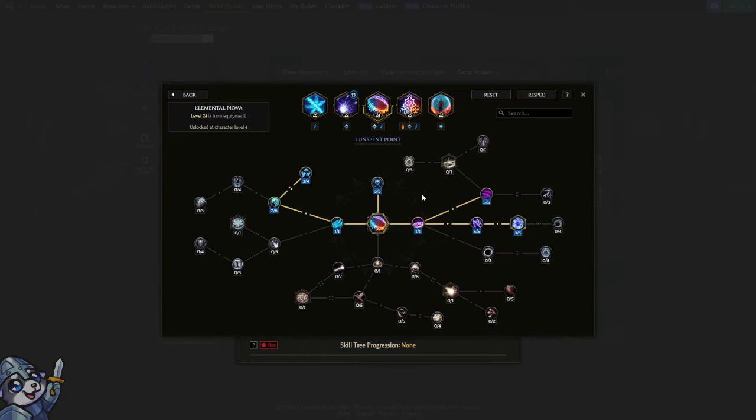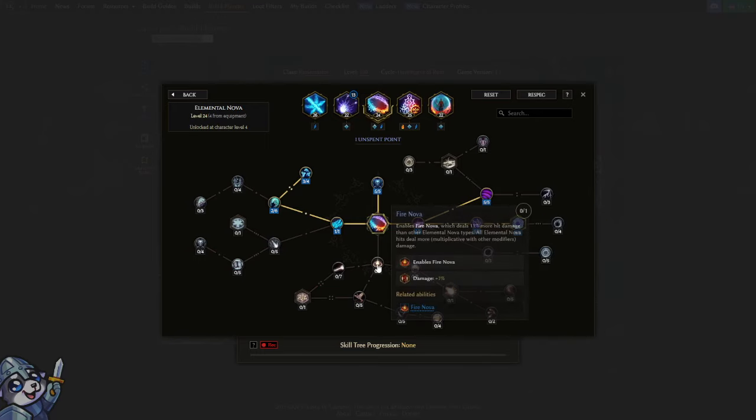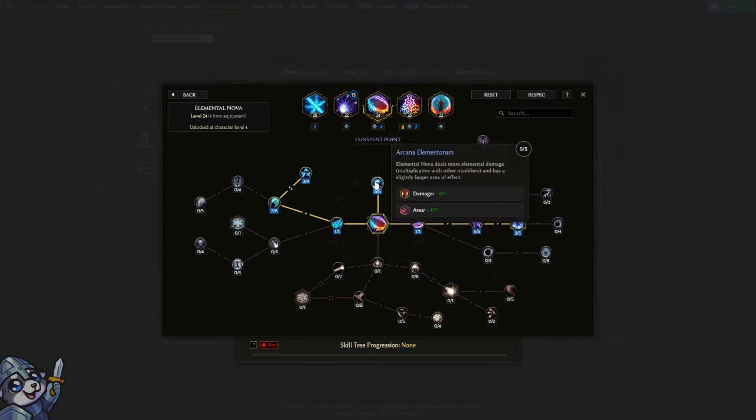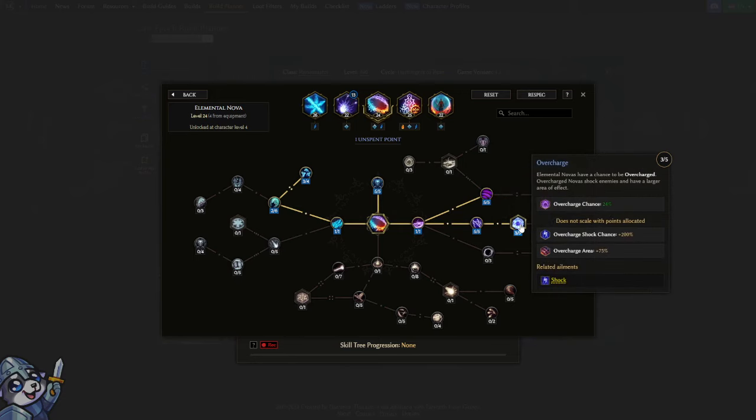Elemental Nova, the big AoE, here we go. We did lose out on the Infernal Nova. This is the nerf, basically, for Elemental Nova. It only applies to direct casts right now. We are compensating the points we have regained here by putting them into Arcane Elementorum, get a little bit of AoE back, as well as Elemental Expanse, obviously, and maybe making a little bit better use of Overcharge.